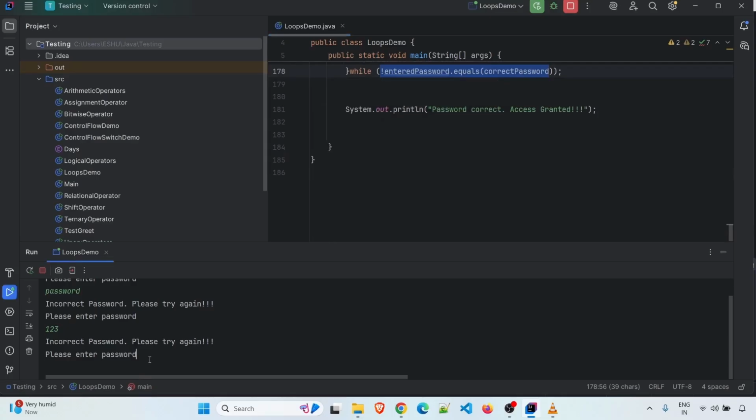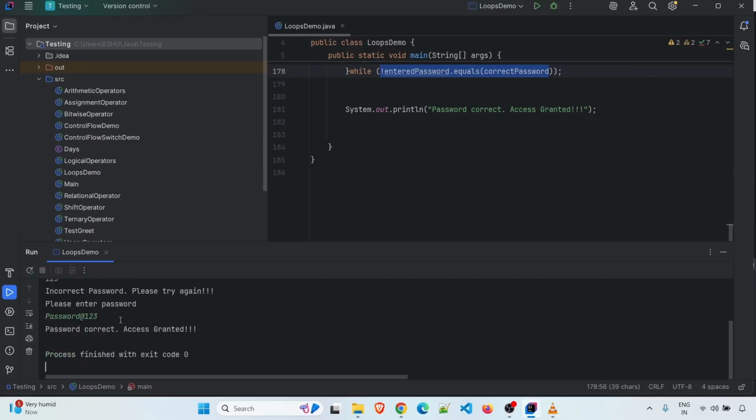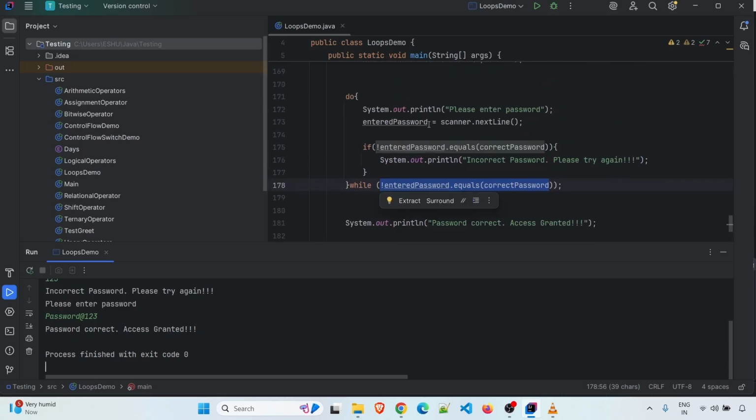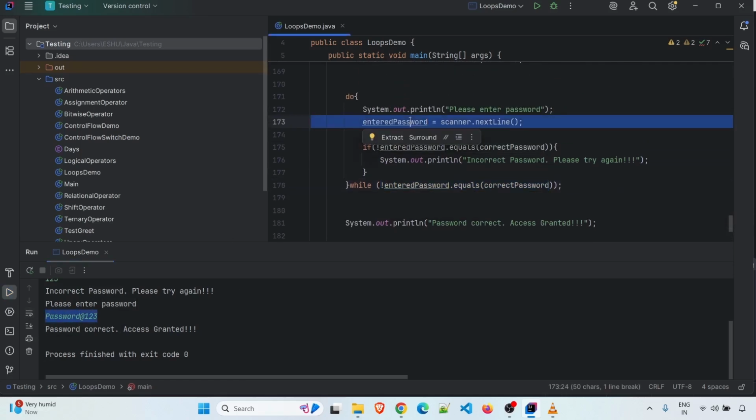Now let's enter the correct password. The correct password is capital PASSWORD at the rate 123. See, once I enter the correct password, it prints password correct, access granted. So if I enter the correct password, this value will be stored into entered password.